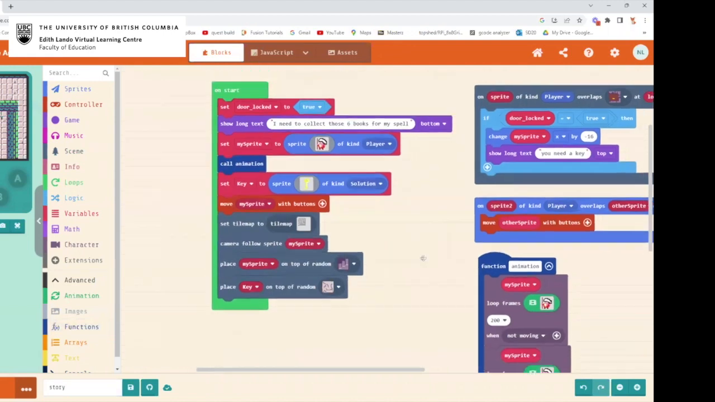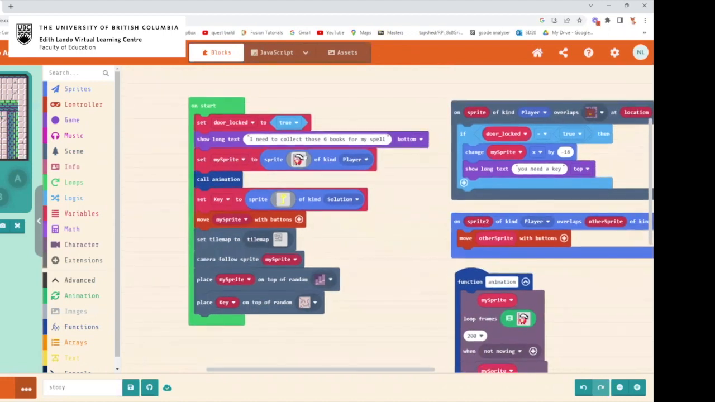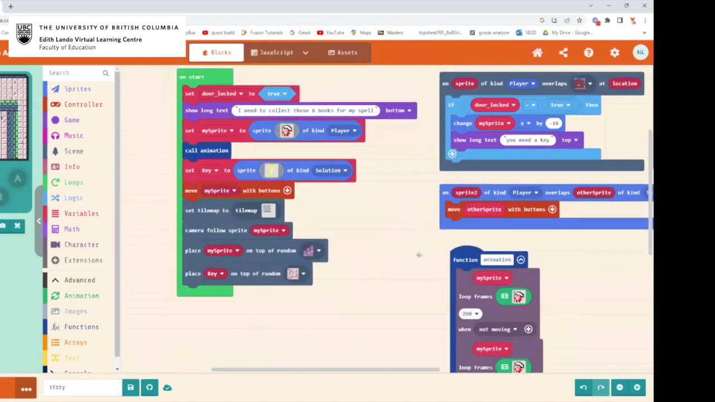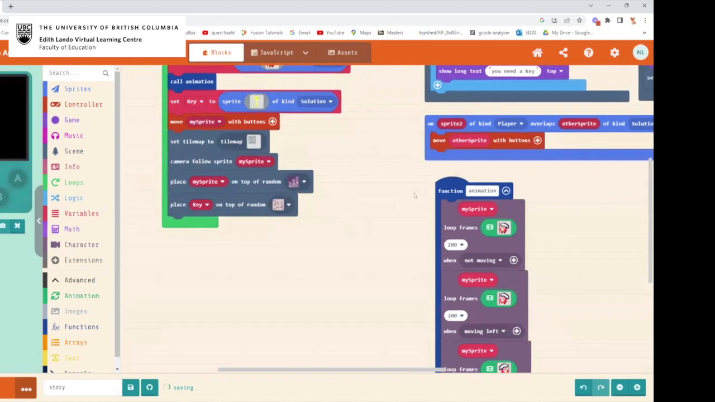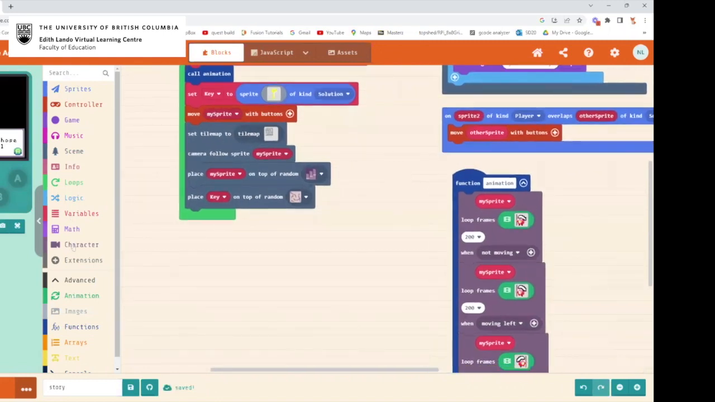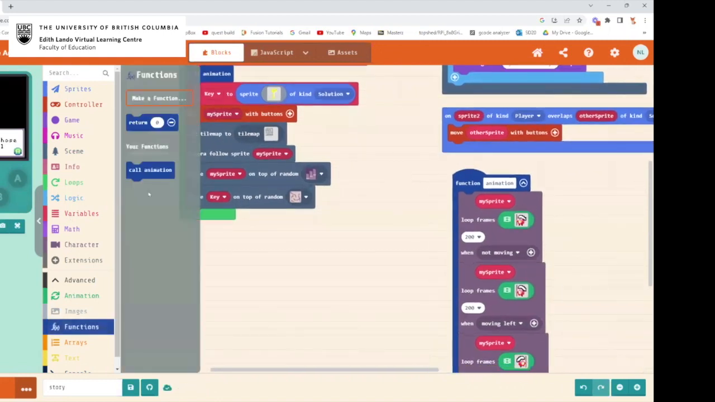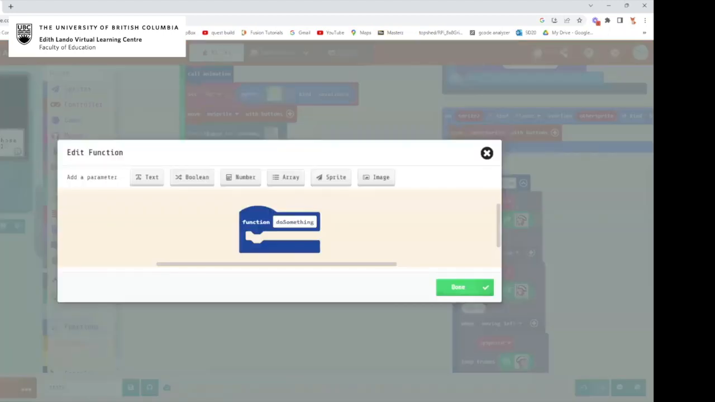Yeah, so that allows you to call the animation, and this animation, you can use it anywhere. So I used it on my character just for walking around, but it doesn't have to be just your character. So what you could do is you could create a second function. So I could click on function here, I click on make a function, and I could call this one key.